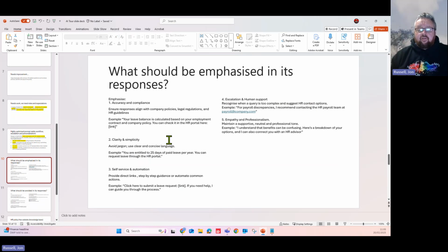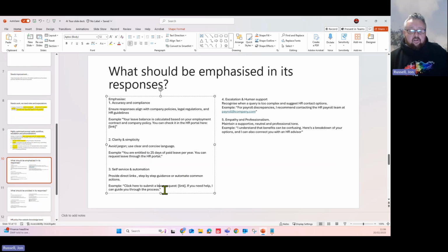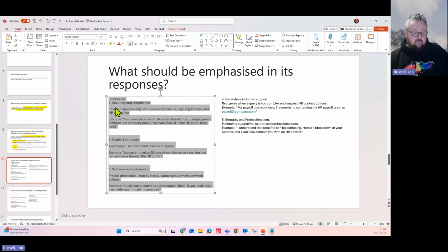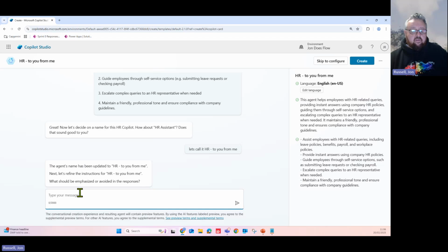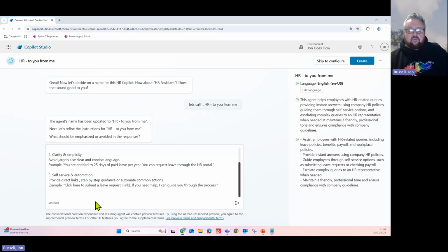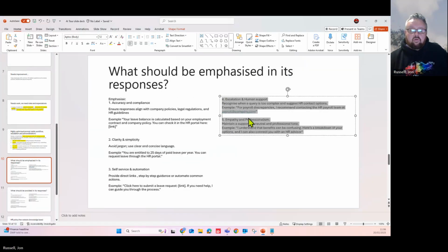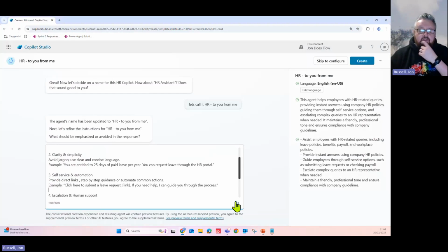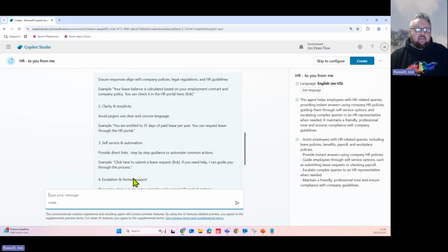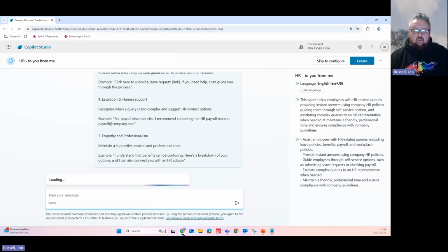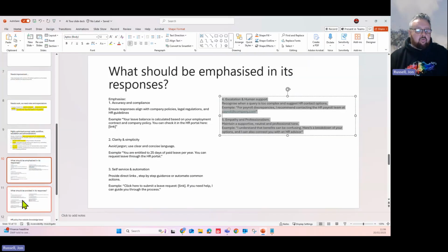And empathy and professionalism. So, HR, by its nature, we should be maintaining a supportive, neutral, and professional tone. So example there: I understand the benefits can be confusing. Here's a breakdown of your options, and I can also connect you with an HR advisor. So let's copy and paste those into our Copilot, and let's get the other ones as well, and we'll paste those in. They're the things that we want to emphasize, and while that's whirring away, we will also look at the stuff that we want to avoid.